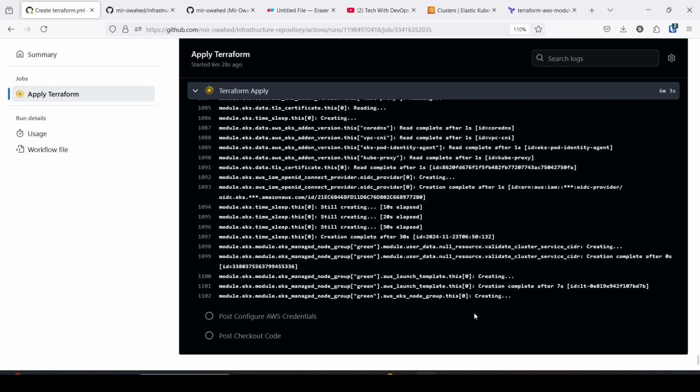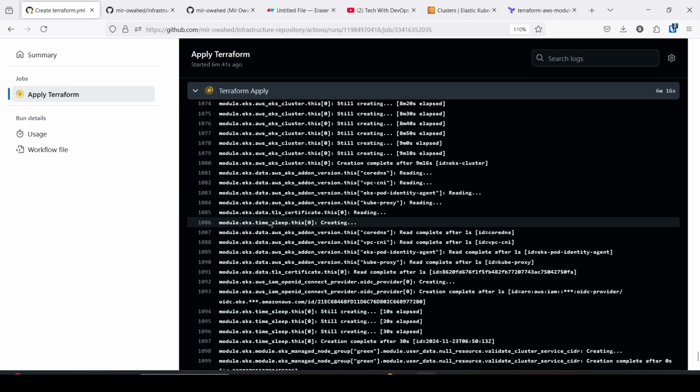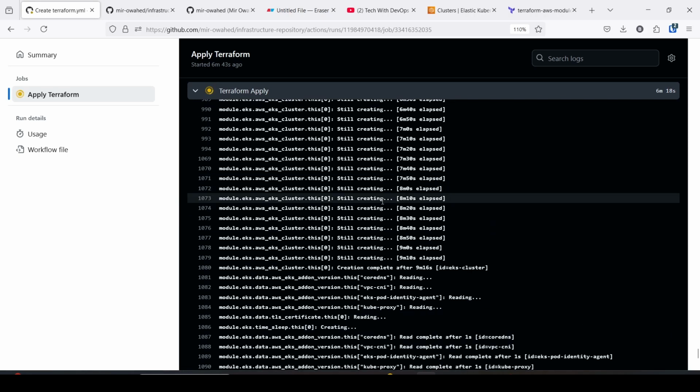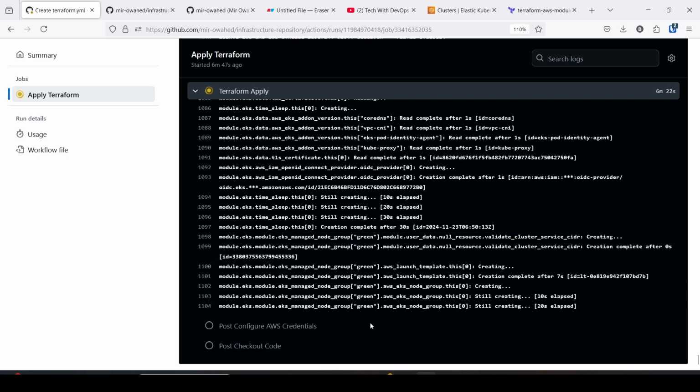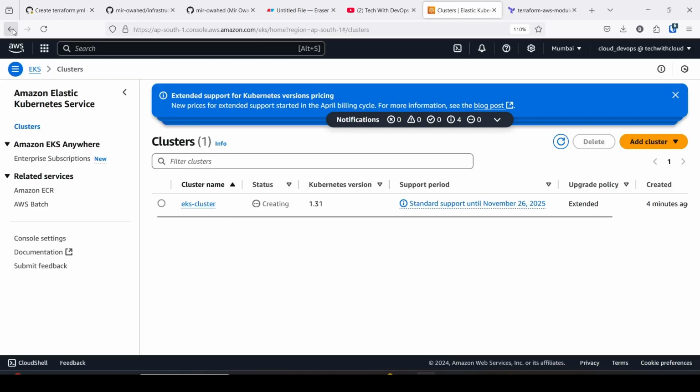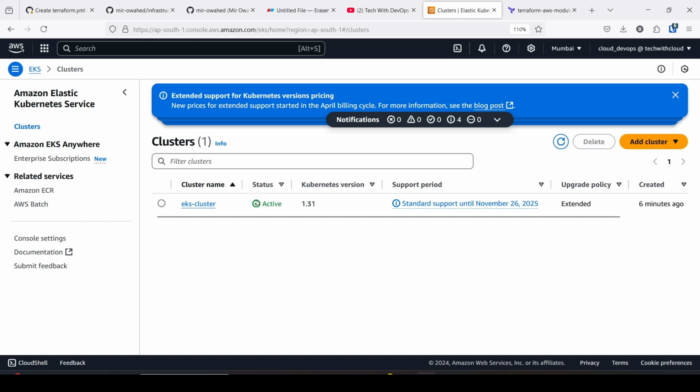Okay, right now it is also creating. Module EKS cluster is creating. Here you can see all the information is displaying, still creating. Node group is creating. That means EKS cluster is already created. You can refresh it, active. That means EKS cluster is created.